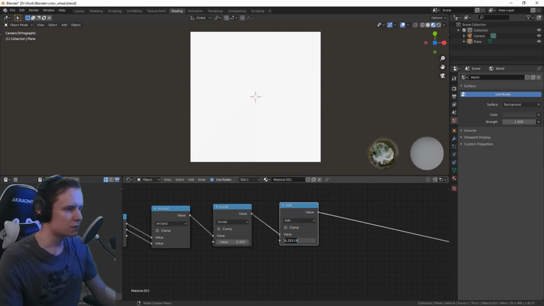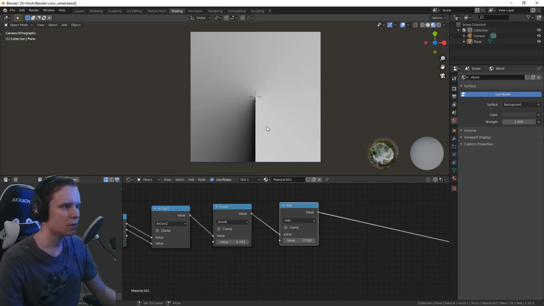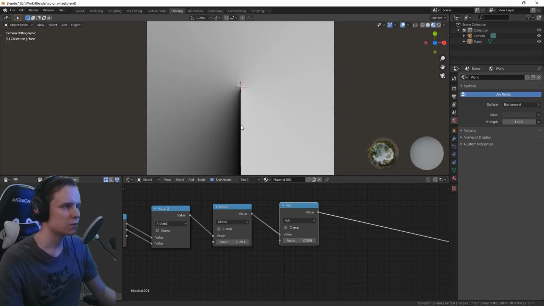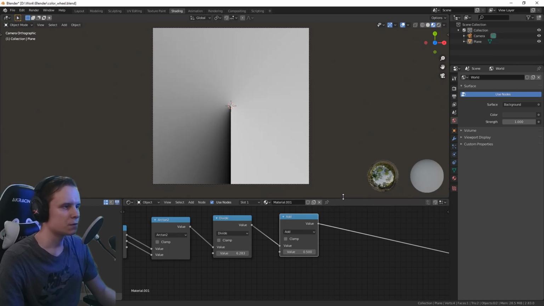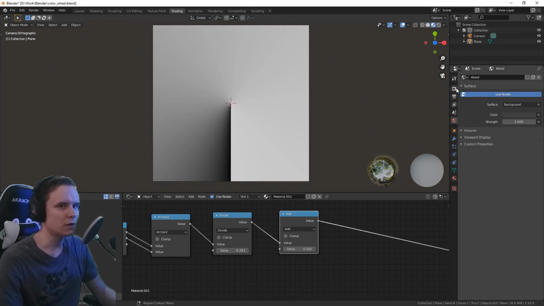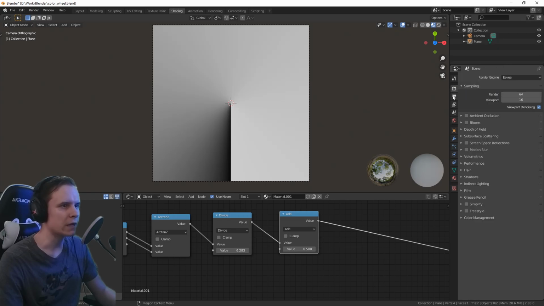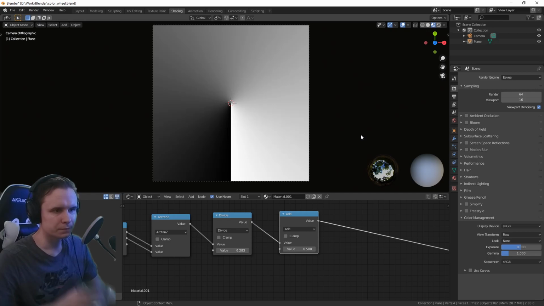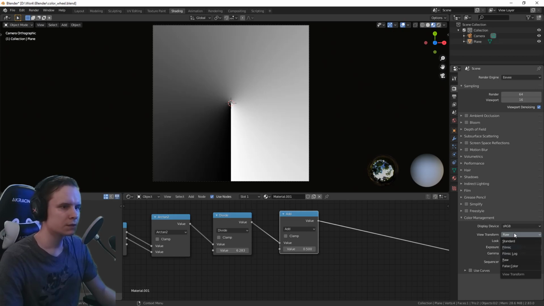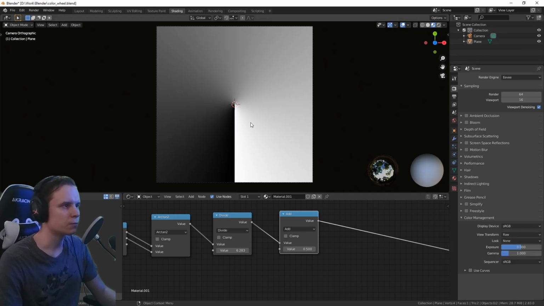So let's add 0.5 to it. Here we go. Now it goes from 0 to 1. Actually, it doesn't look white because Blender does some tone mapping, which I do not need for this render. I want the colors to be exact. So I'm gonna go to render settings, and in color management, I'm gonna change view transform to raw. Here we go. So now it displays the exact colors that we're using.